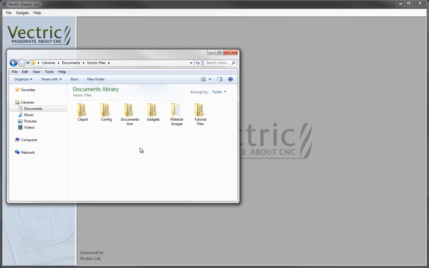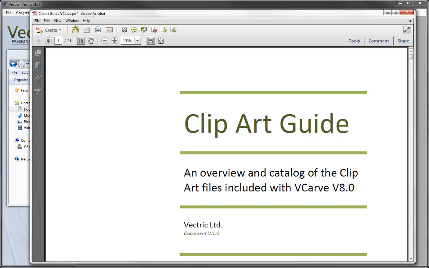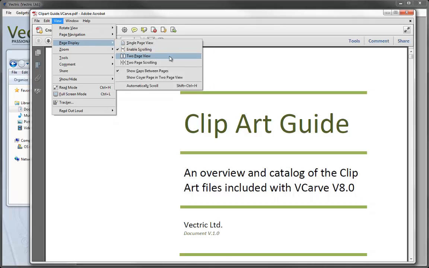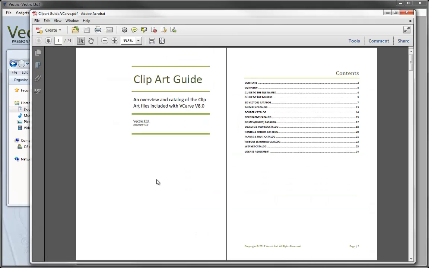Now before we take a look at the Clipart, I just want to take a look at the documentation folder for a moment. We'll go in there to VCarve version 8, and then we'll go into the Clipart guide. This is pretty much a written version of this tutorial, and it will give you some information about the files that are included on the disk, and will certainly make a useful reference. If we go to View, go to the Page Display and put that in two page view, we can see that a little bit better.